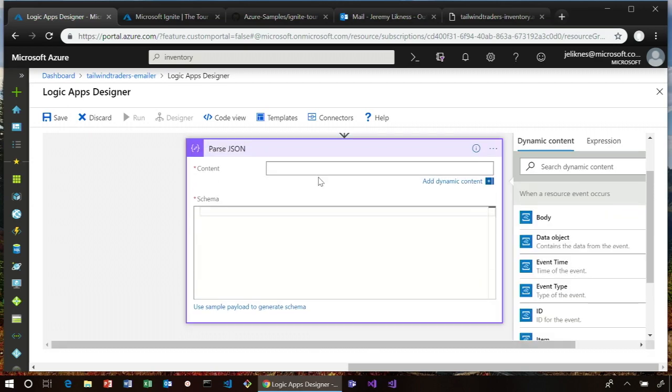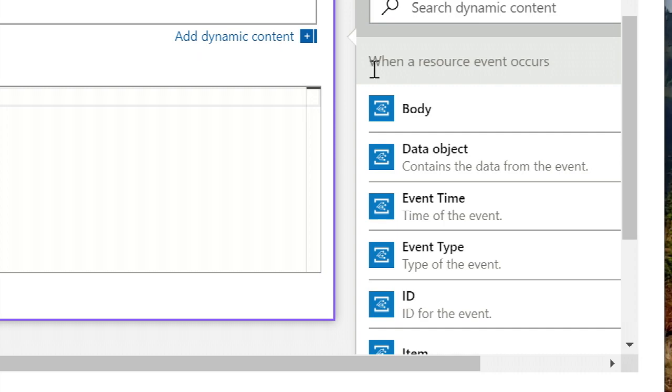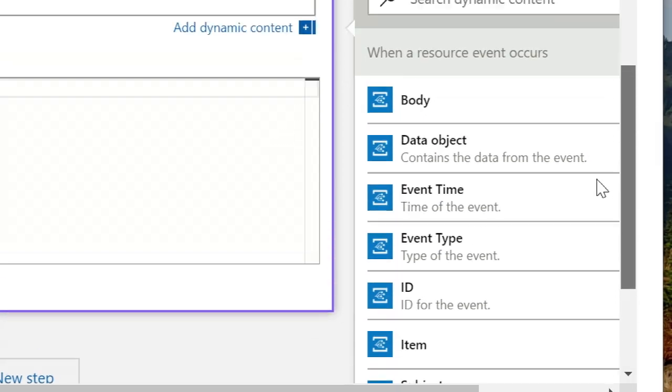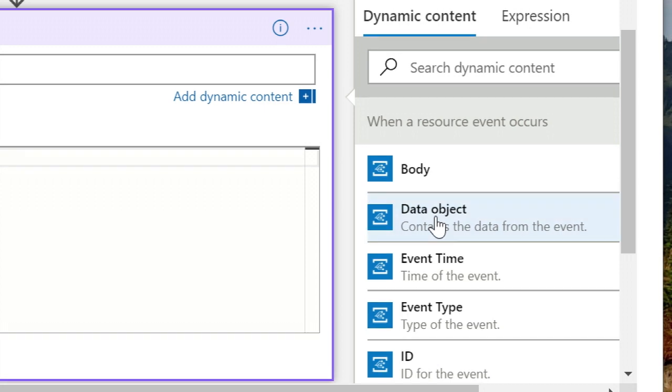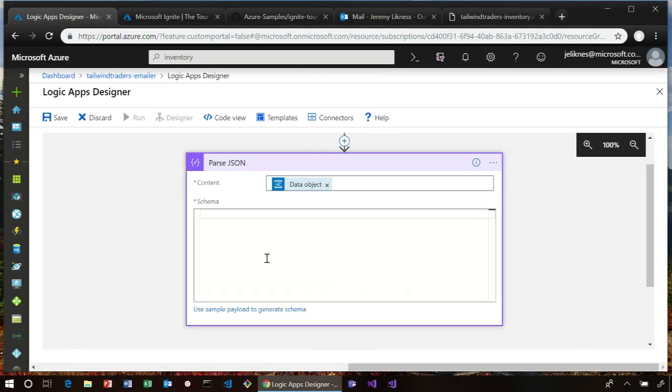So when I click in this content, it's remembering all the previous steps. So it remembers I had an Event Grid event, so it's giving me all the possible options of what I can pull off that Event Grid. So I'm looking at the data object. That's the main payload for that event. Now it's asking for a schema. What's really nice is I can paste the sample JSON and it'll generate the schema for me.